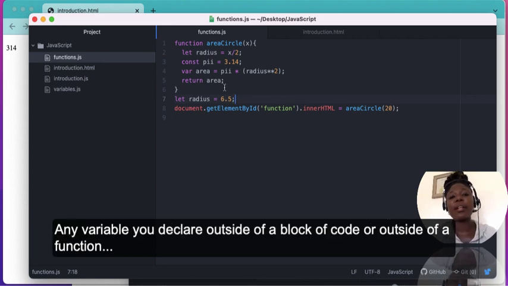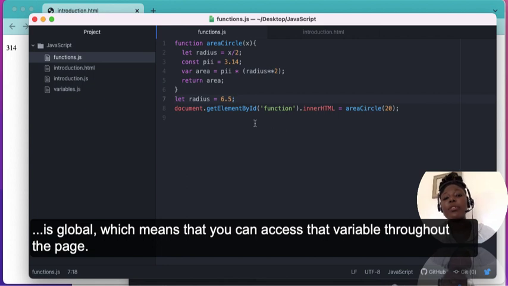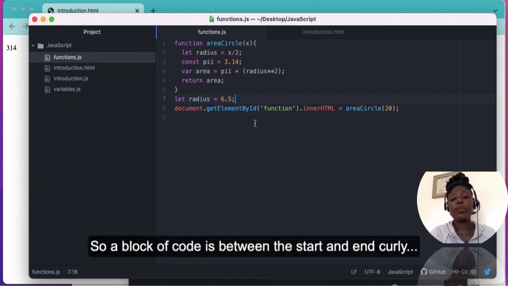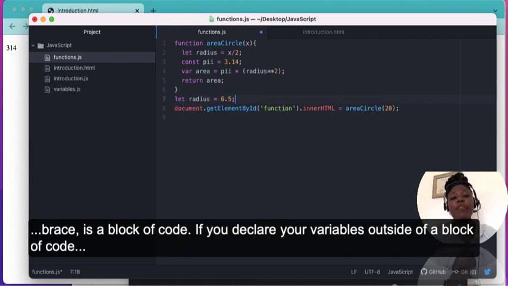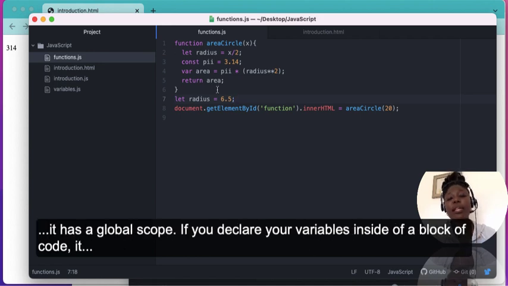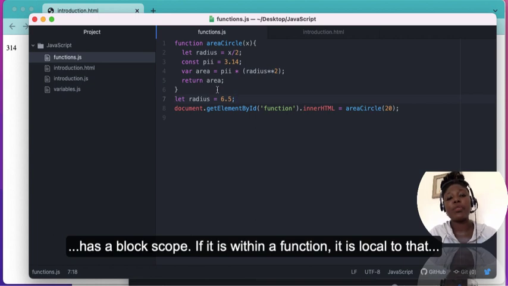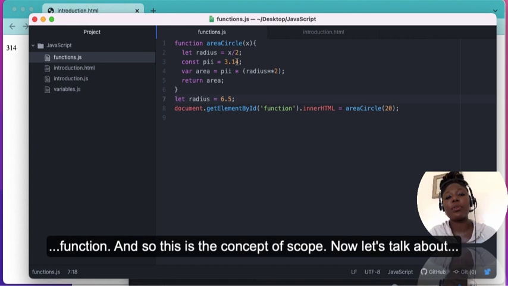Any variable you declare outside of a block of code or outside of a function is global, which means you can access that variable throughout the page. So a block of code is between the start and end curly brace. If you declare a variable outside of a block of code, it has a global scope. If you declare a variable inside of a block of code, it has a block scope. If it's within a function, it is local to that function. And so this is the concept of scope.